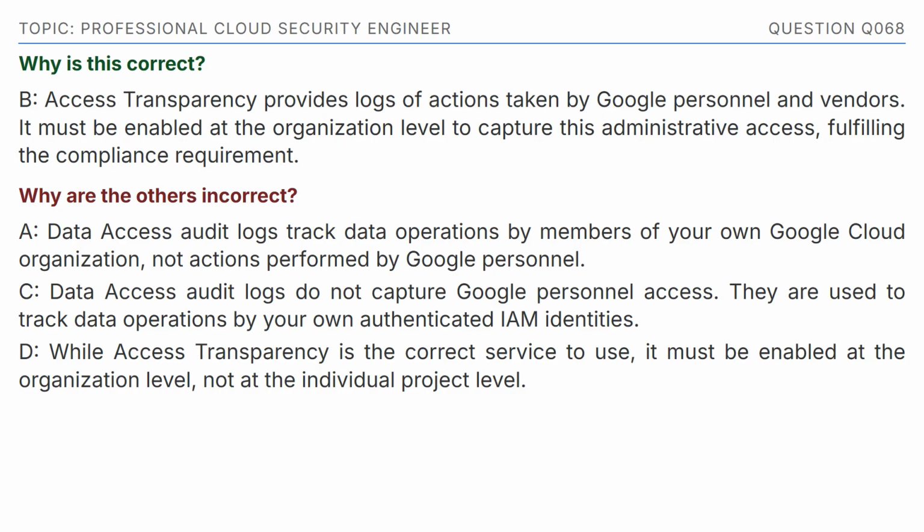Why are the others incorrect? A. Data access audit logs track data operations by members of your own Google Cloud organization, not actions performed by Google personnel. C. Data access audit logs do not capture Google personnel access. They are used to track data operations by your own authenticated IAM identities. D. While access transparency is the correct service to use, it must be enabled at the organization level, not at the individual project level.